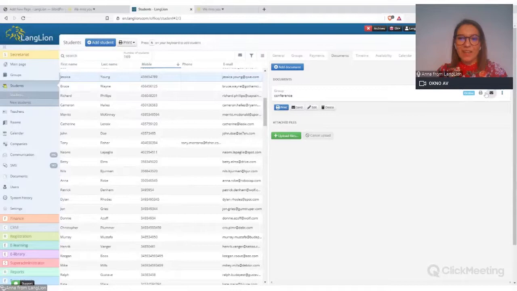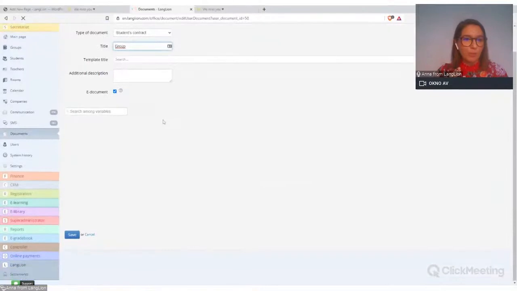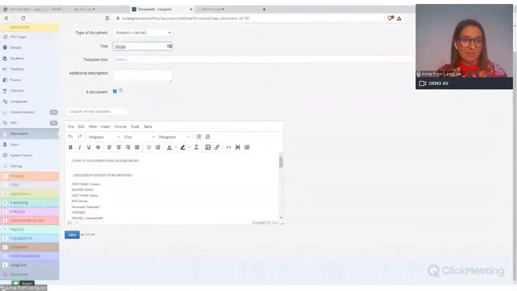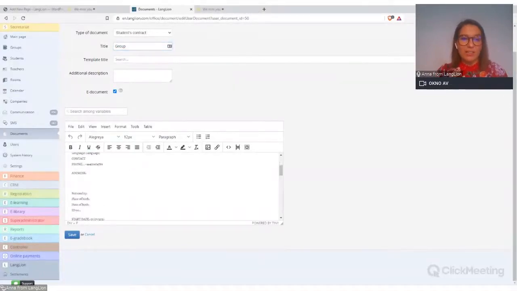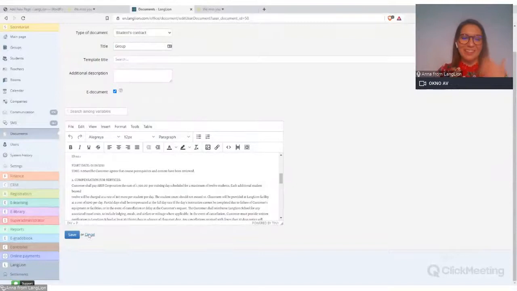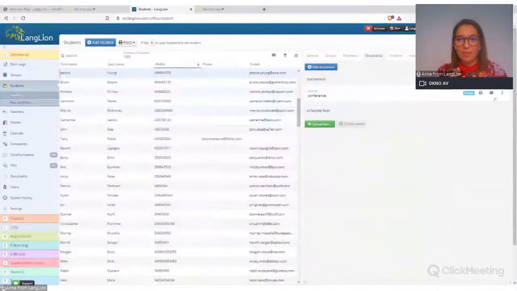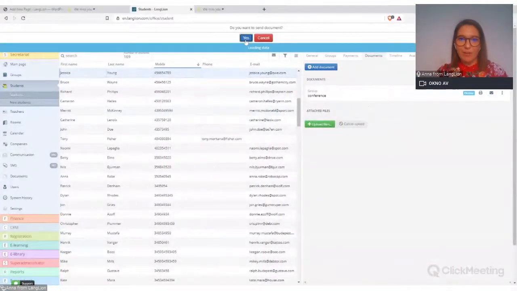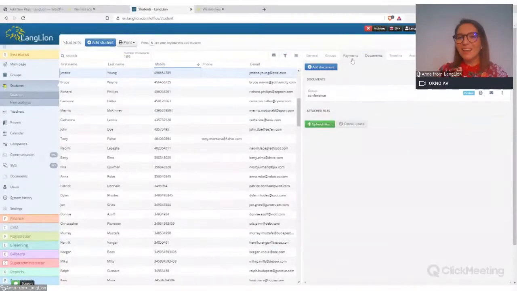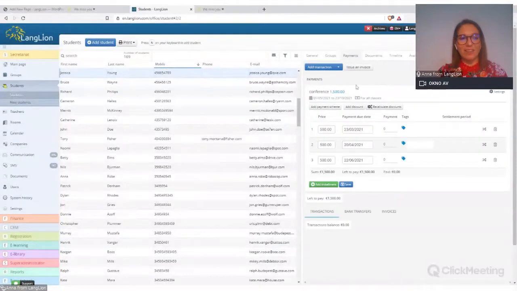It's already filled in with all the details from the group and from the personal data of Jessica, with her name, last name, phone, start date of the group, prices, etc. So all the data is right away in a contract, you can simply send it as a PDF to the email address, and Jessica could also accept this agreement online.